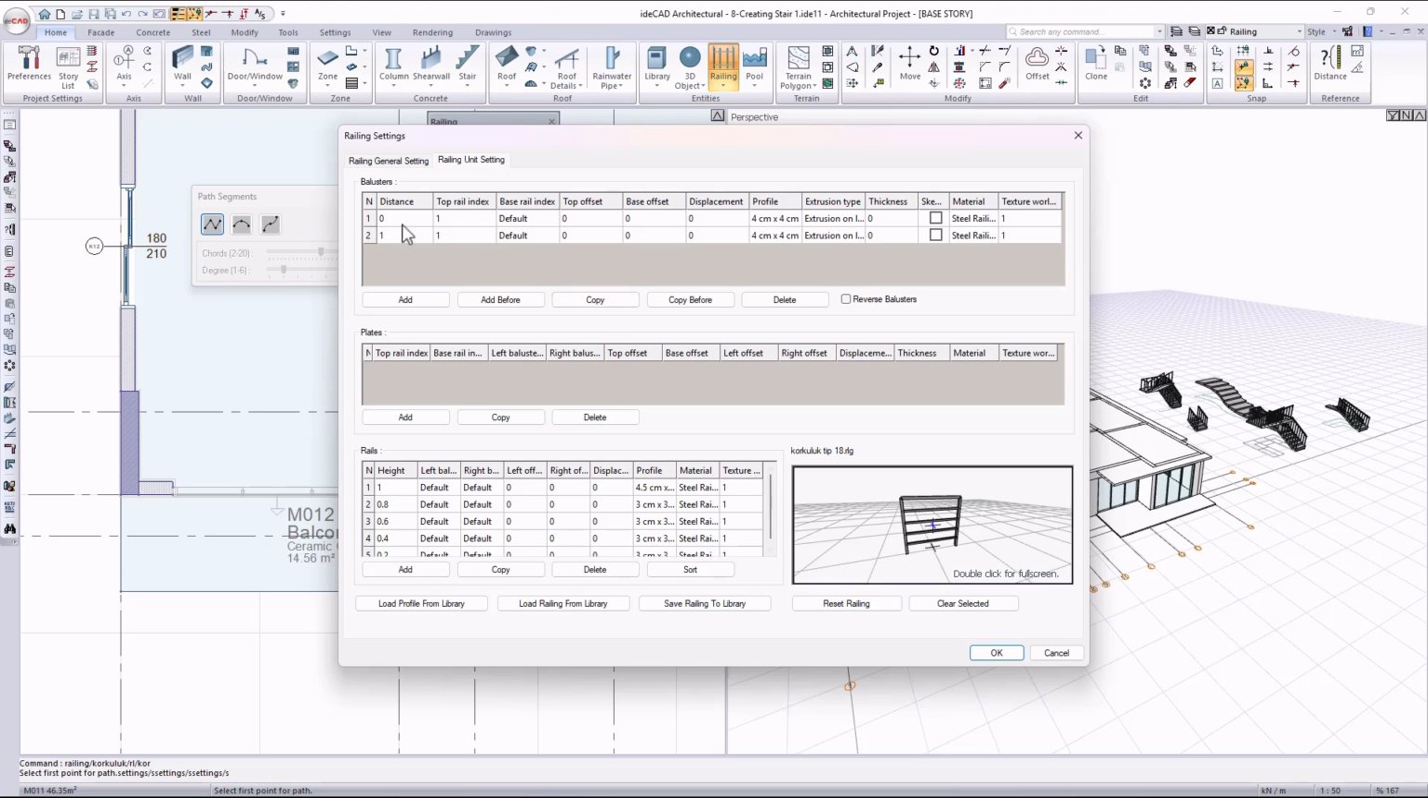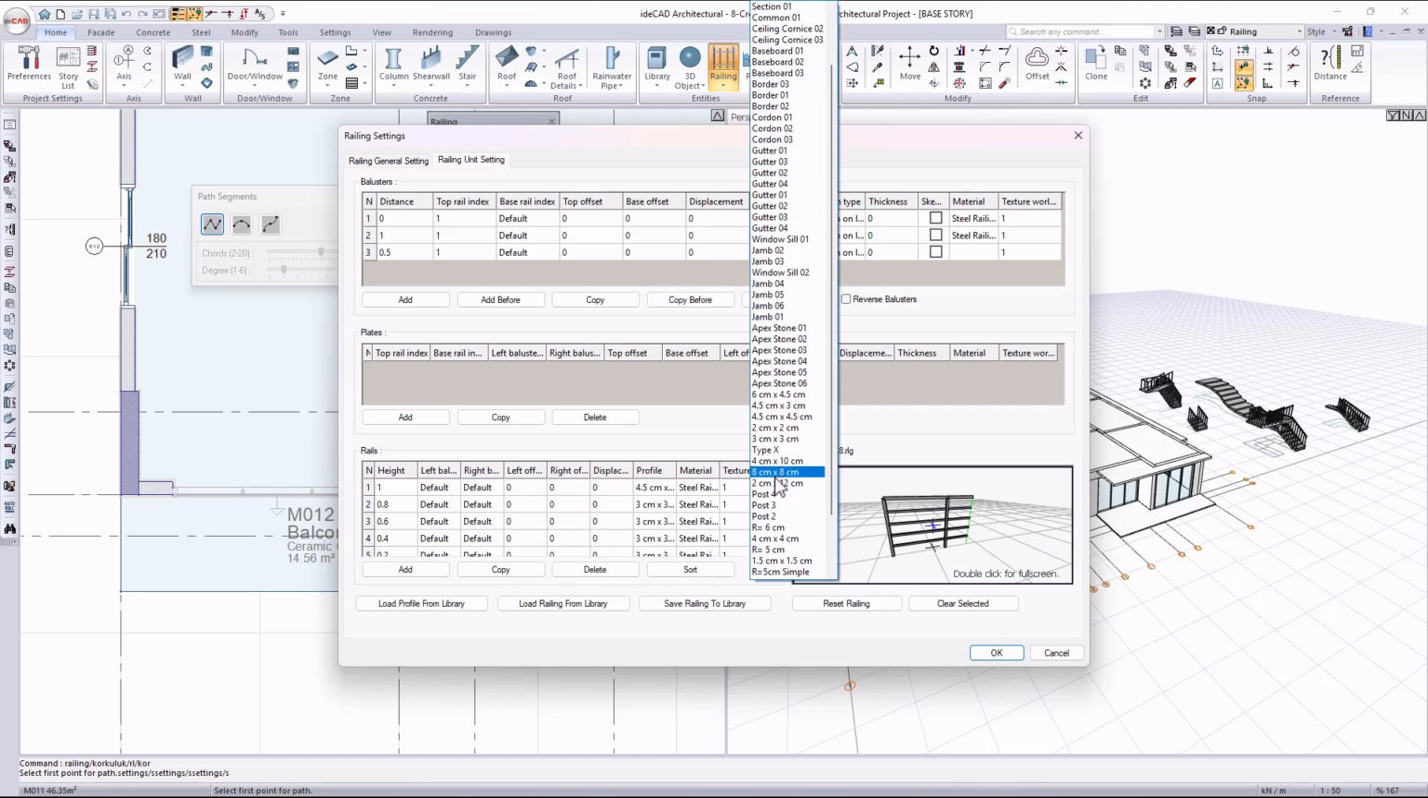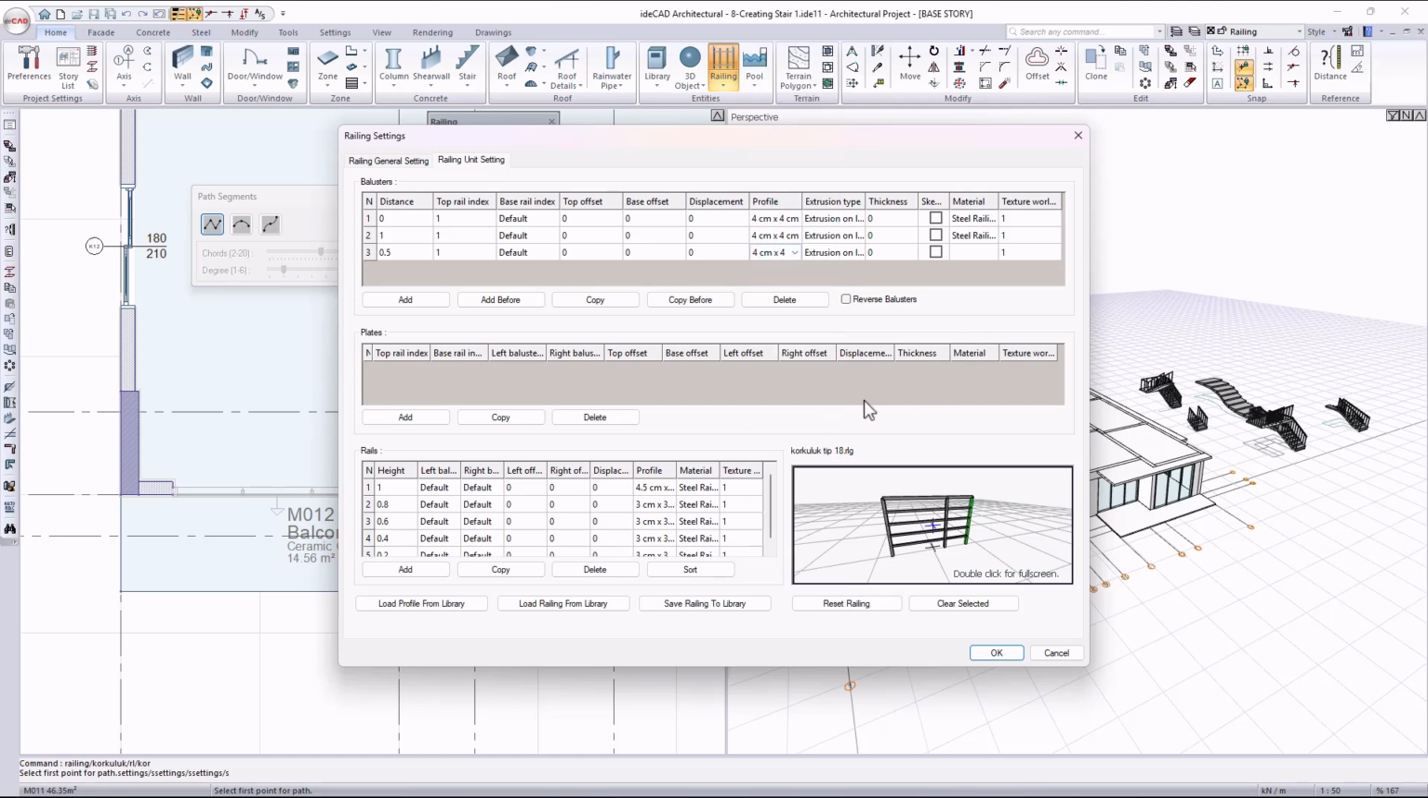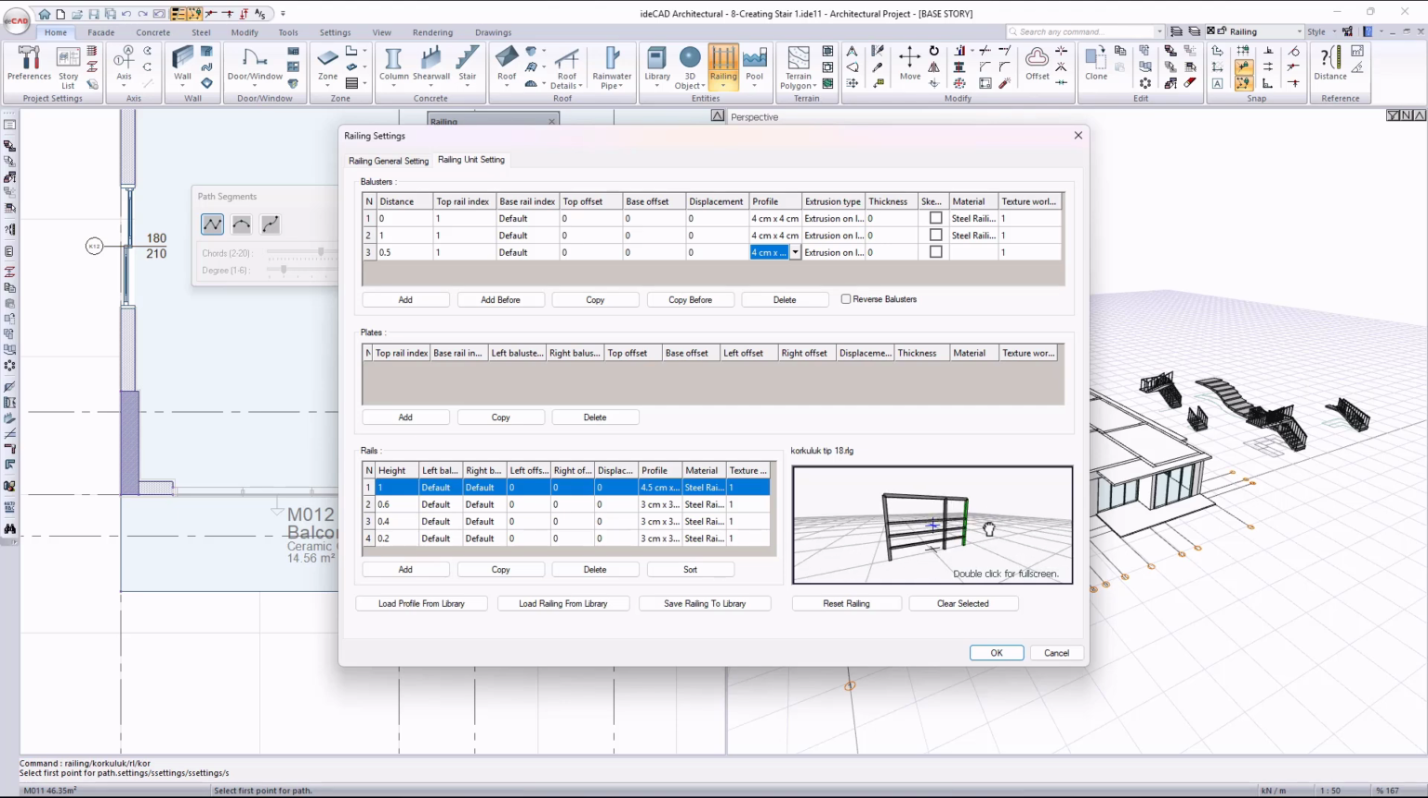Let's modify the railing design. Add a railing profile to the current railing from the baluster section. Set the distance value to 0.5. Select one for the top rail index. Choose a 4 cm by 4 cm profile. Delete one of the existing handrails from the rails section. Thus, the railing design has been successfully completed and is ready for creation.